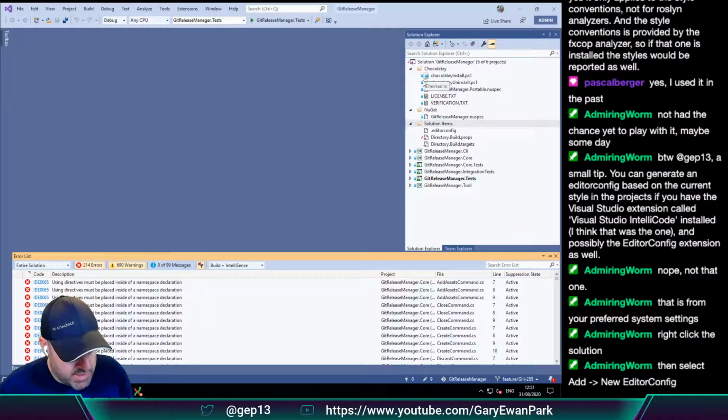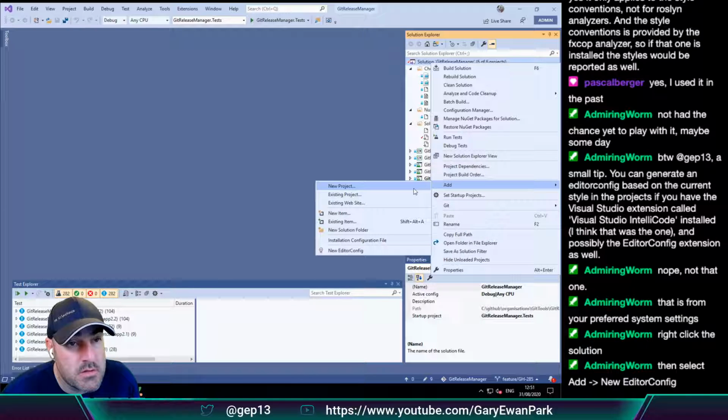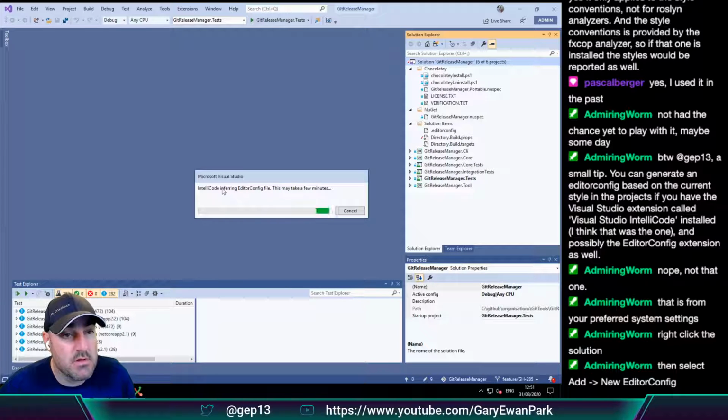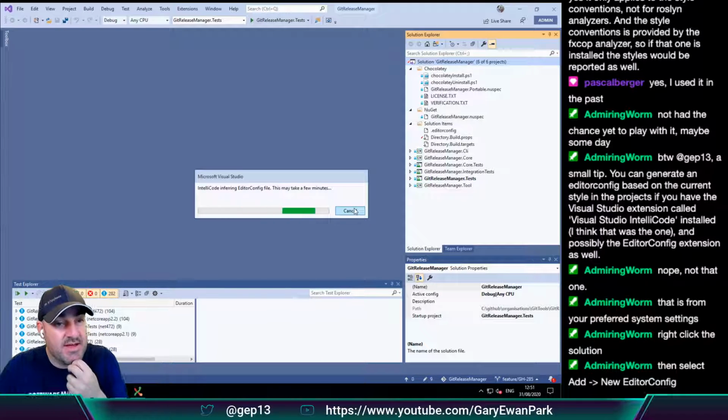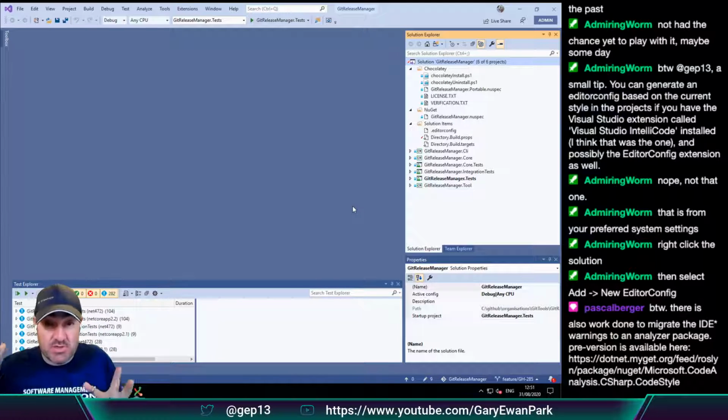So you said right click on the solution and then say, what am I looking for? New. What am I missing? Add. Oh, new EditorConfig. I see. This might overwrite something. But okay, so it's going to look at your current project, see what styles are applied across the files, and then generate you an EditorConfig. I like it.